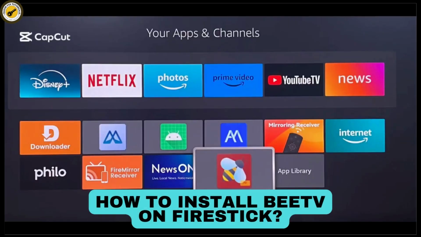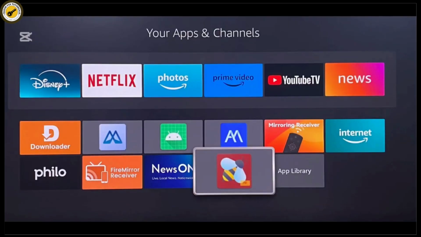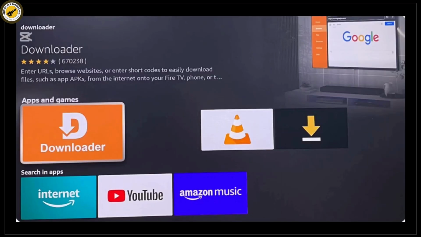How to install Beetv on Firestick. In today's video, I'm going to be showing you how to install Beetv on Firestick in a detailed guide. First things first, what you need to do is get the Downloader on your Firestick.